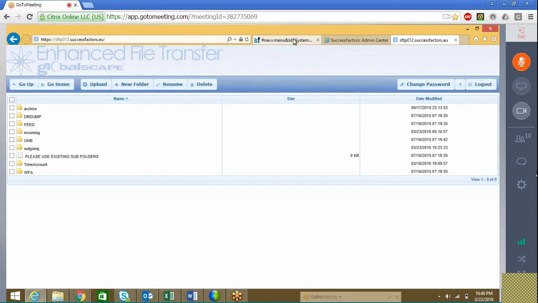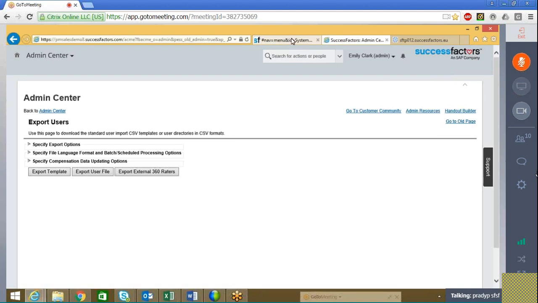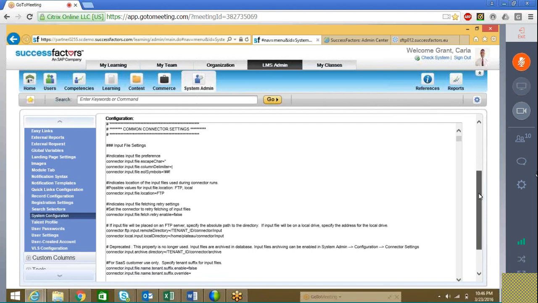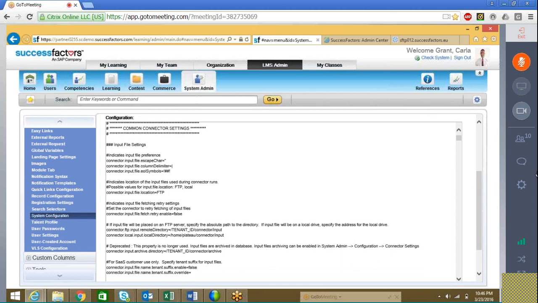It will throw an error. Madhu, but where are we differentiating in the XML, user connectors or item connectors? Where are we differentiating? We have to actually search that. If you see here, you can see it indicates input file preference. We have to go line by line actually.